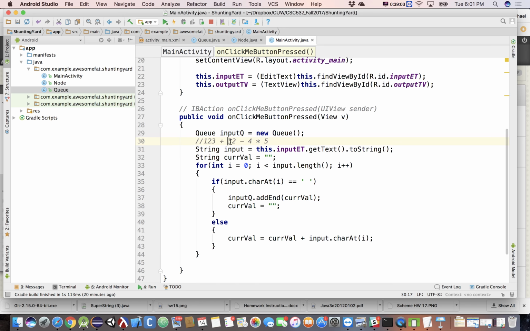Now I'm here. Not a space, not a space. That's curval. Add it to my queue. Not a space. That's curval. Add it to my queue. Not a space. That's curval. Add it to my queue.